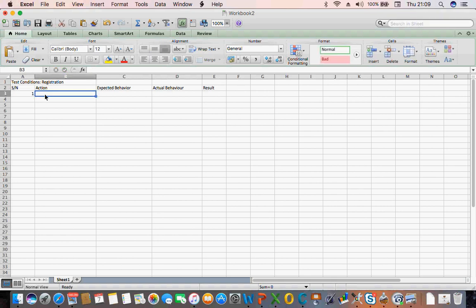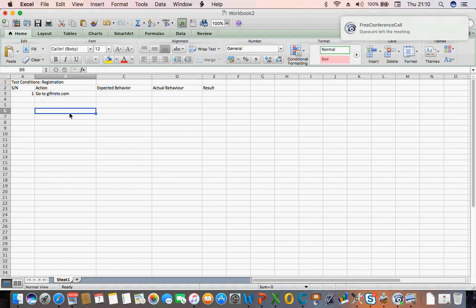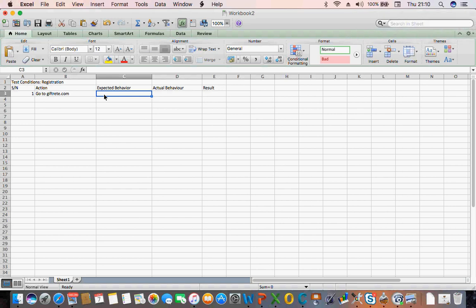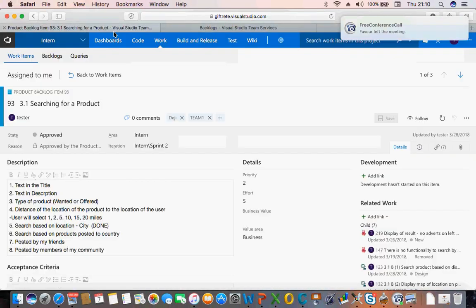Action: what are the actions? In order to test registration, what do you need to do? How do you go about that? The first one, let's say go to giftread.com. That's your first action. When you are running your test, you need to have at the back of your mind what your expected behavior should be, that is, the behavior you expect the application to have, which more often than not comes from the requirement. I will give you an instance of a requirement that we've got in Visual Studio.